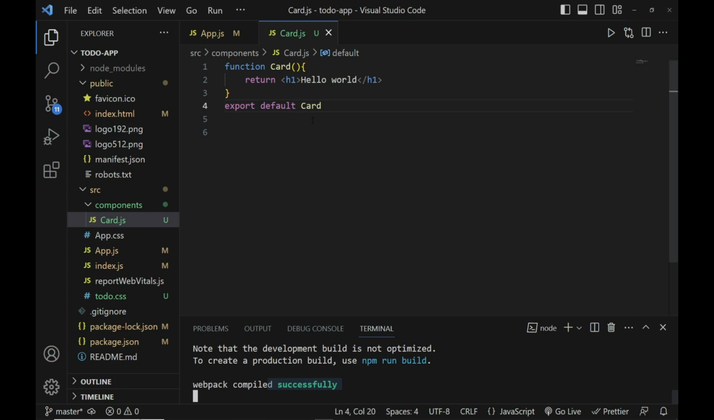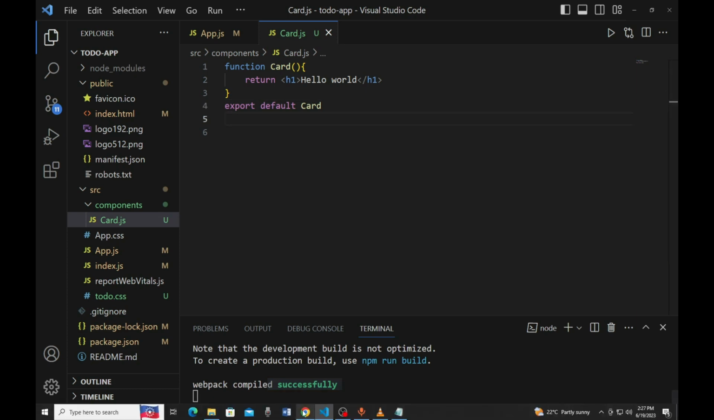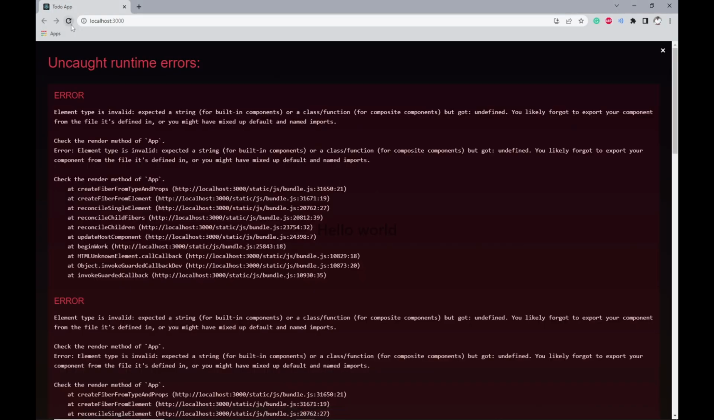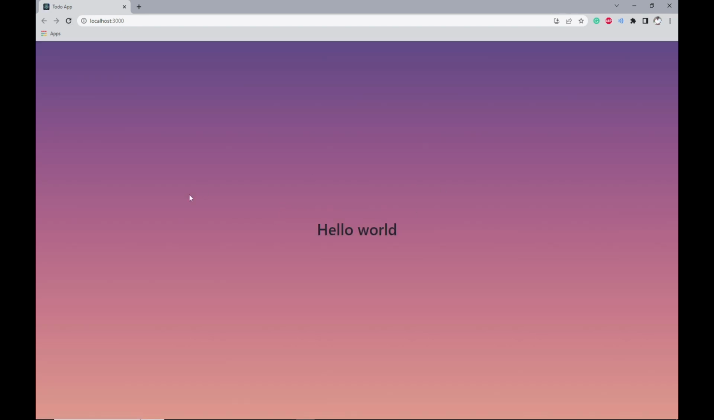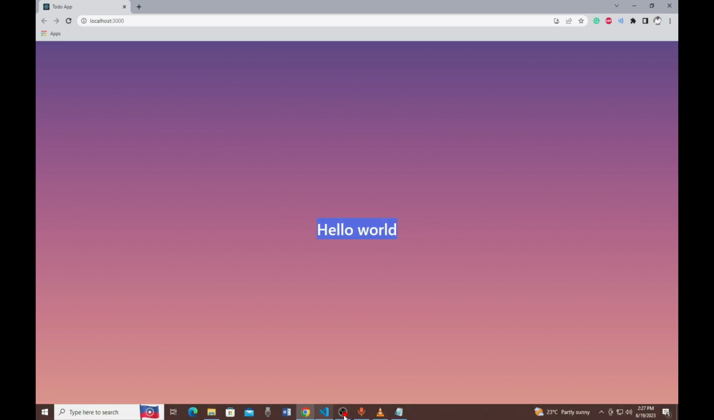If I open my app again, first this is an error from the previous state, because we had not exported it. As you can see, that's hello world. Okay, let's continue.